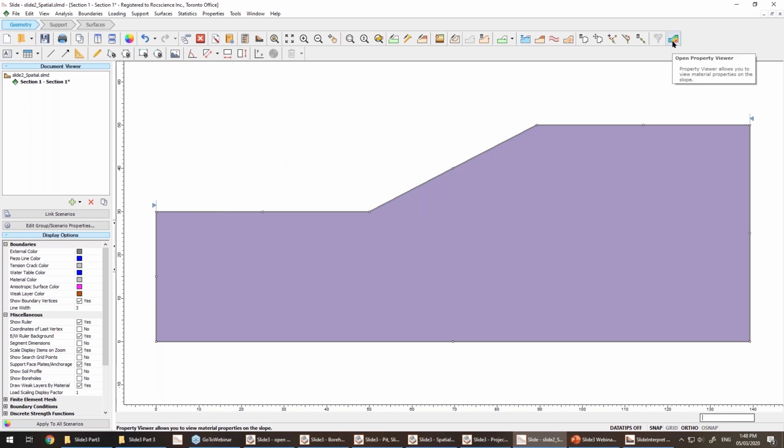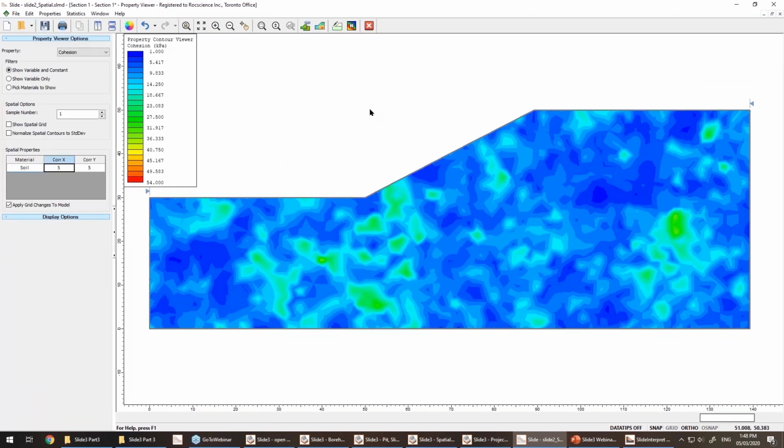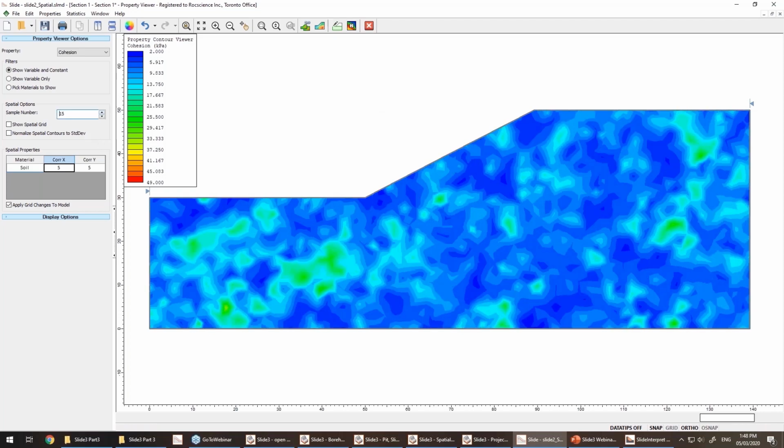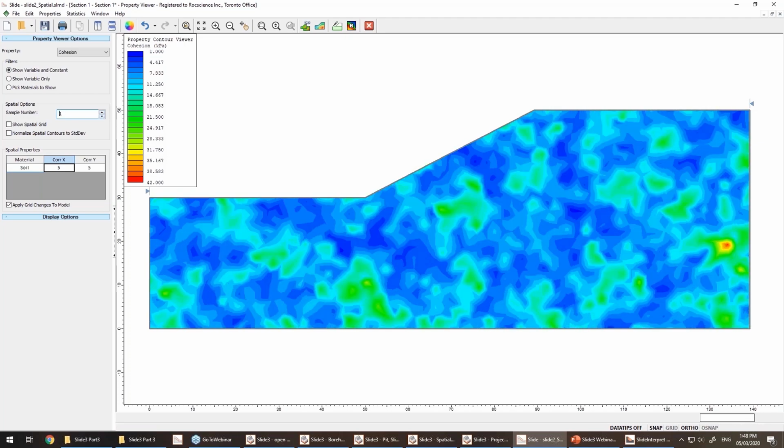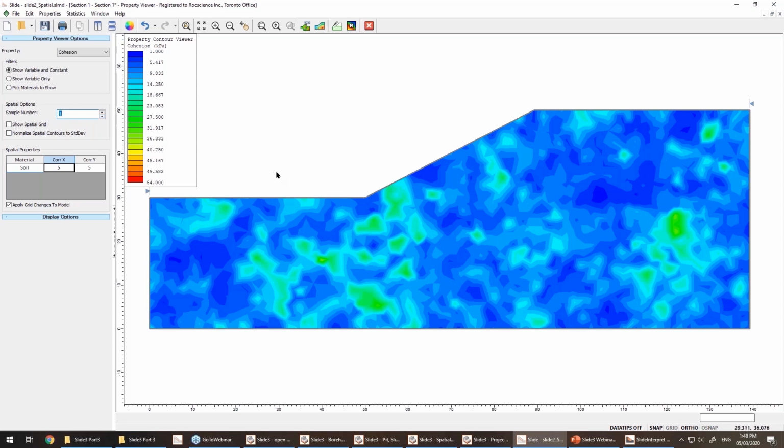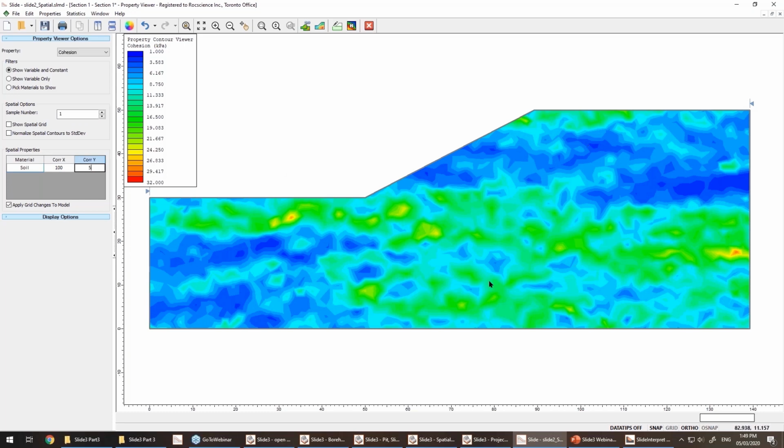And we have something called property viewer that you can look at your spatial field. So we have 1000 simulations, you can change it. These fields are going to change 1000 times, and we do probabilistic analysis. Currently, we don't have this option in Slide3, but I'm going to show you how you can model one sample in the Slide3 software. Normally, horizontal correlation length is very large compared to the vertical correlation length. So this is the actual behavior in the field. So we have horizontal layers, and correlation in vertical is smaller.